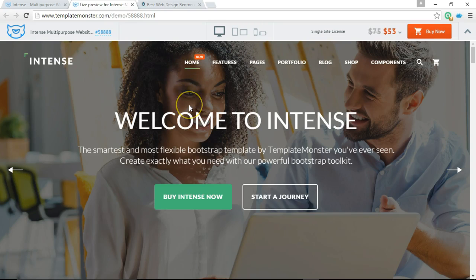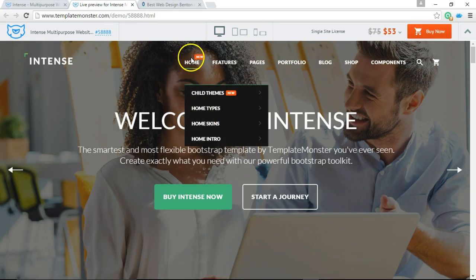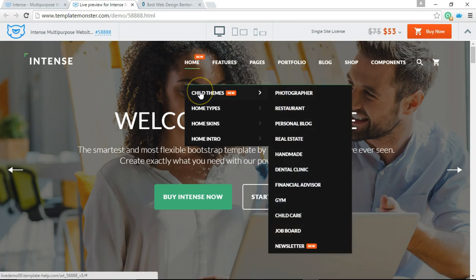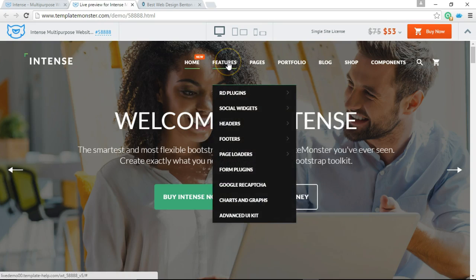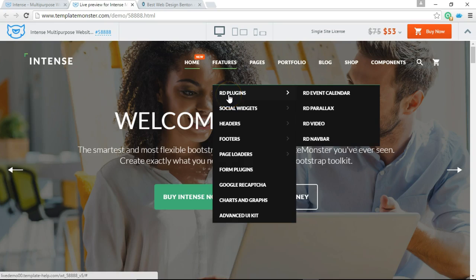So one thing you'll notice is that this theme is packed with so many features. It also has various child themes that you're able to use in case you have a certain niche that you want to try to tackle. So if you're a photographer, you'll be delighted to know that they have a template for that. And as you can see, the various choices that you have, we won't go over or click on all of those now, but the different features that you have are these RD plugins, which are pretty much run by JavaScript coding. So you'll be able to take advantage of what this template has to offer.